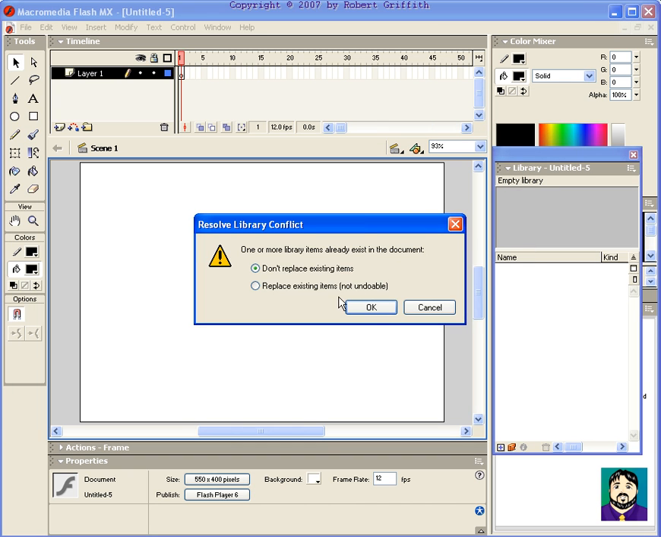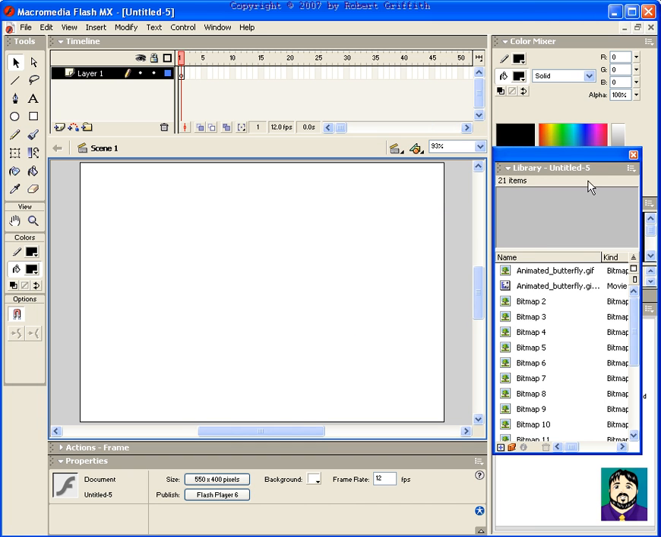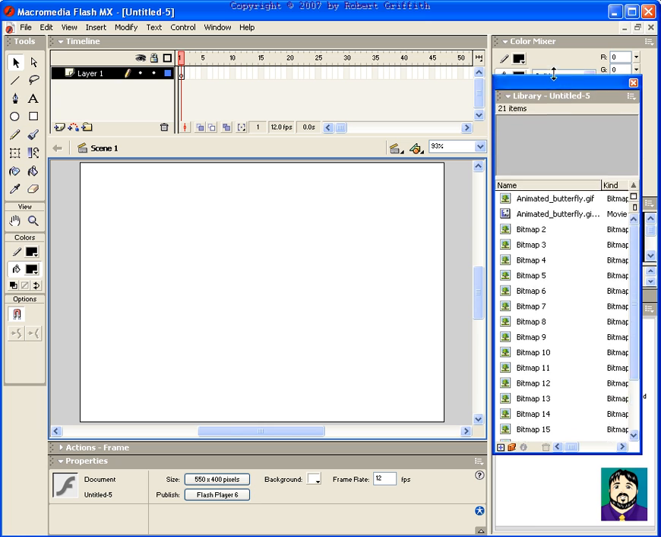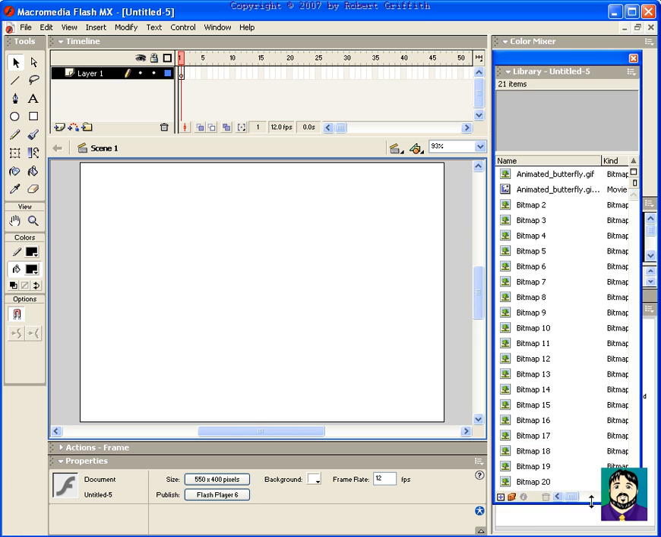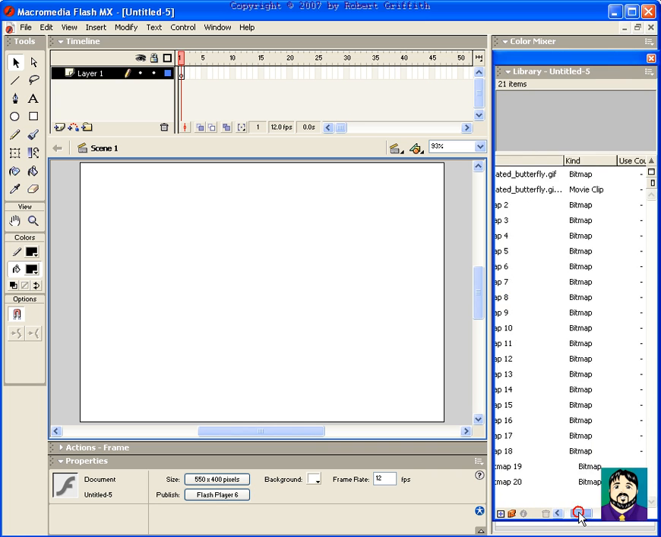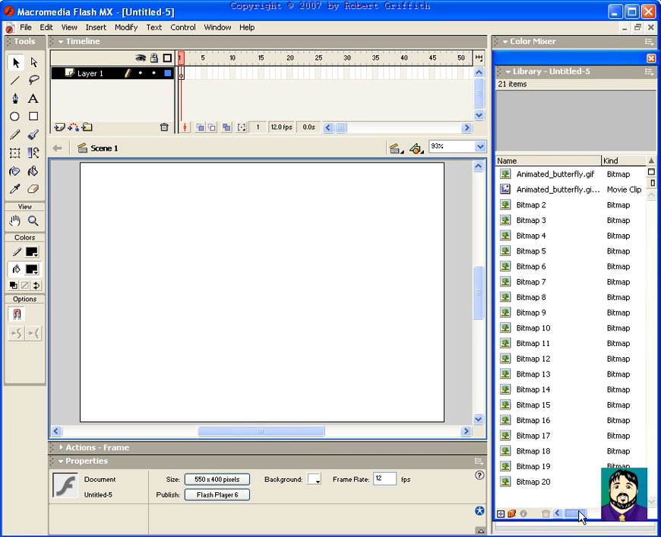Don't replace existing items. Now, one of the problems you'll see is that this piece brings in a lot of extra pieces. They're all bitmaps. They're not huge, but it does bring them in. And if I was to click on one, you can see that each one of these looks slightly different.